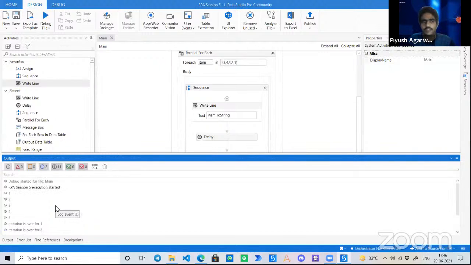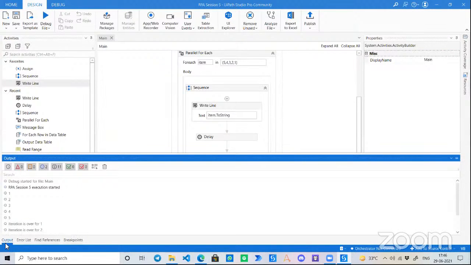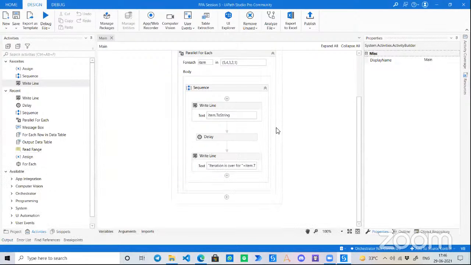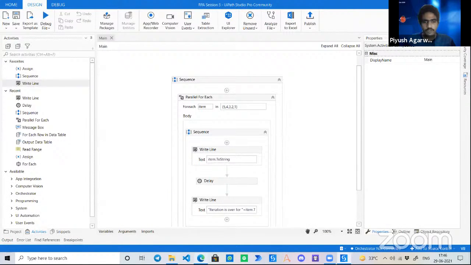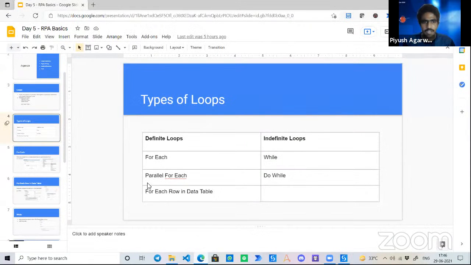Now is it clear, Aditya? Yes, sir. Okay. So moving forward, I guess for each, parallel for each and for each is clear for everyone, right? Should I move to the while loop?